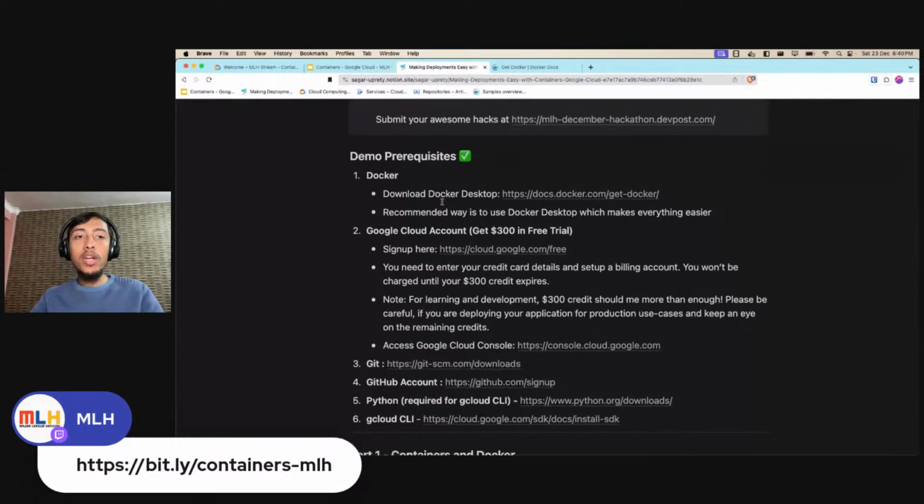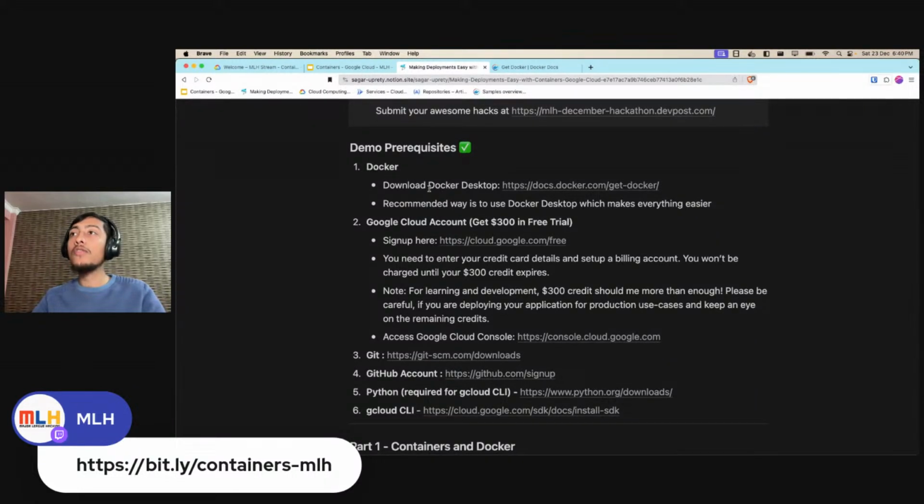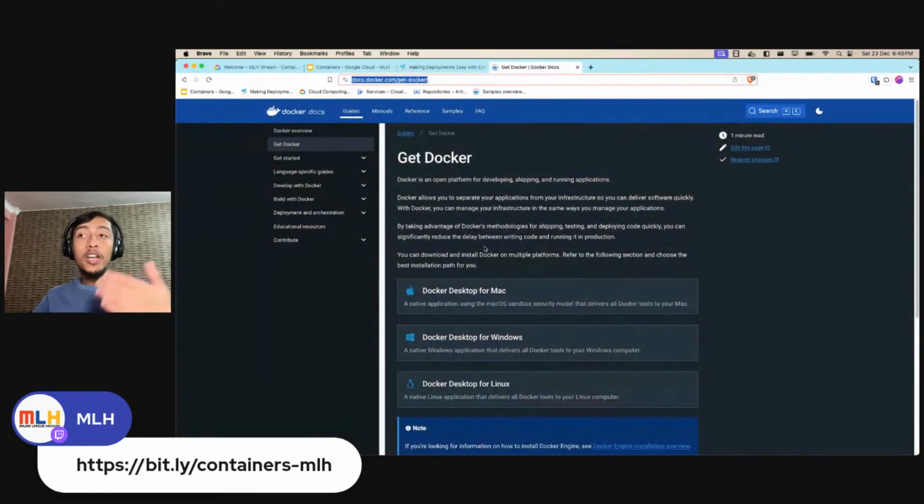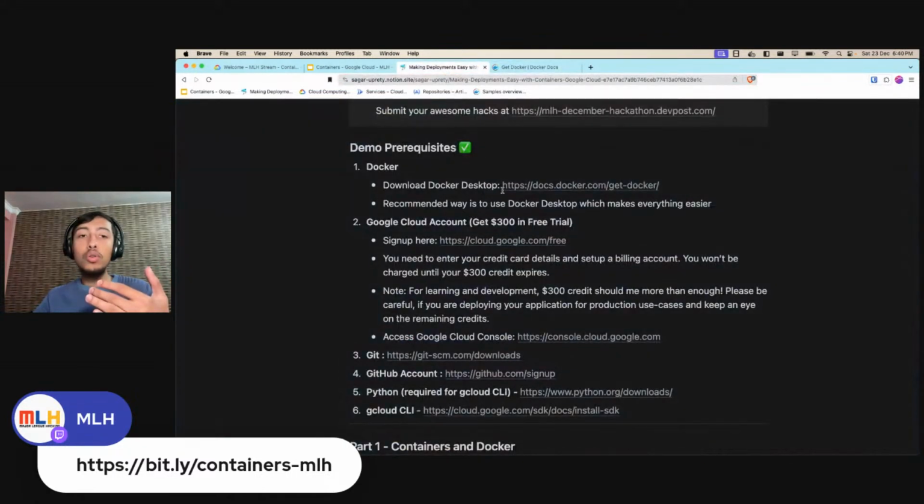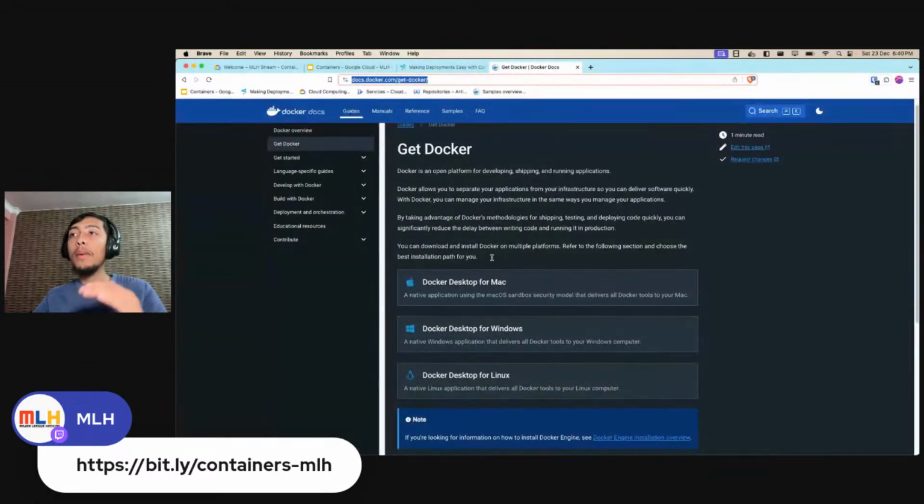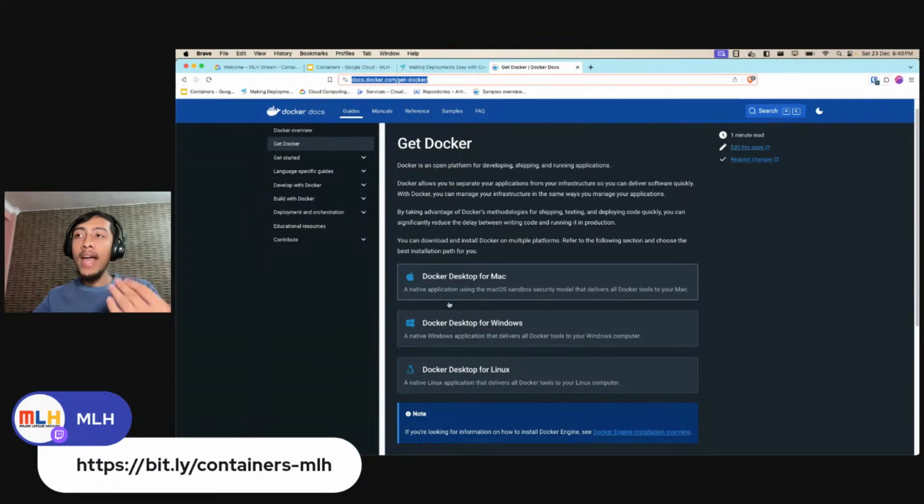So we are going now through the prerequisites. The first thing that we need to do is to download the Docker desktop. And I have already gone ahead and done that. So please go to the specific link over here, and depending on your operating system, whether it's Mac, Windows, or Linux, please download and install that. It's a pretty straightforward process. You don't need to do much. Just download and install that.